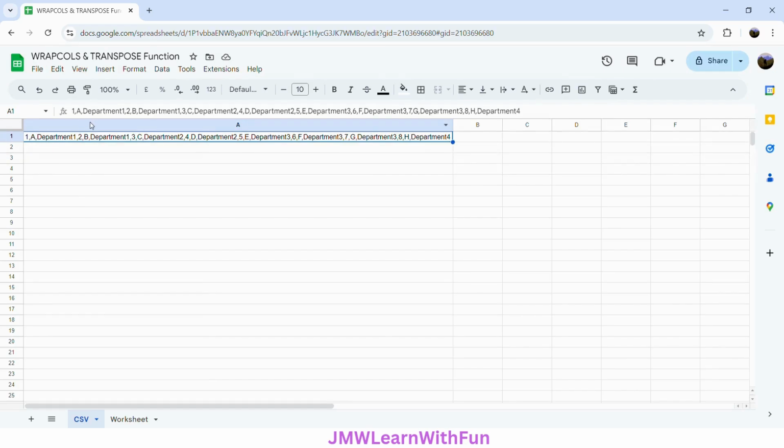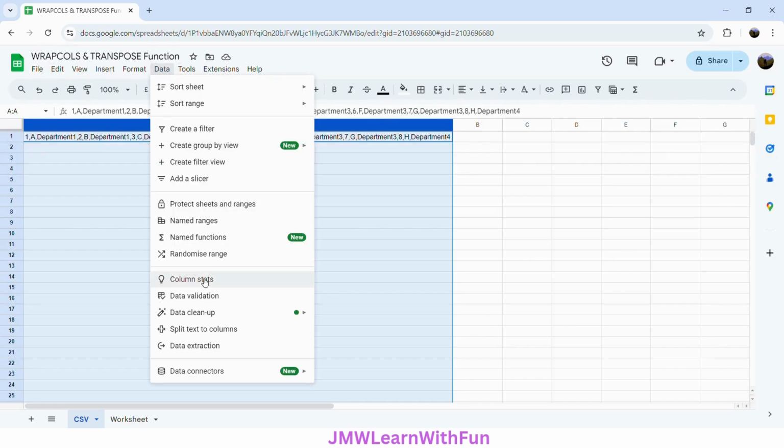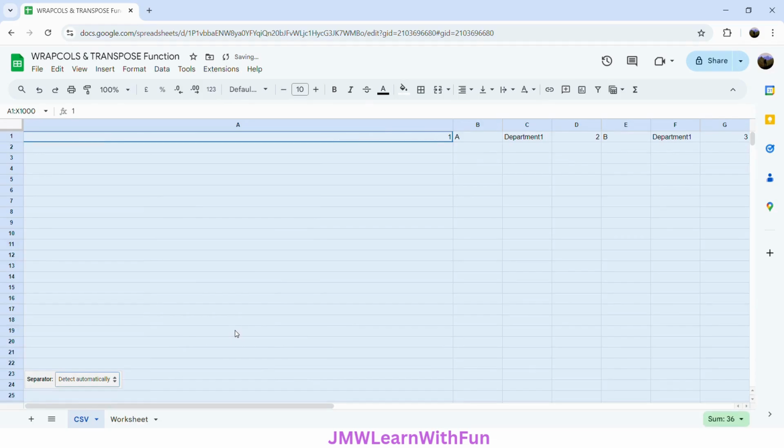First, to get the comma-separated data in the CSV tab in different columns, we will click Column A, and head to the Data in the menu bar. From there we will select the Split Text to Columns. We get the data separated into different columns.